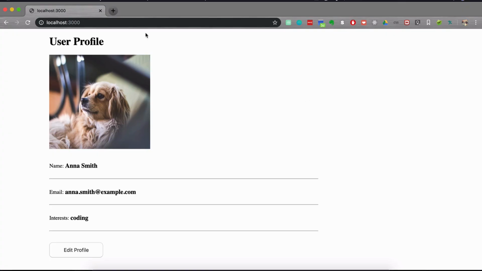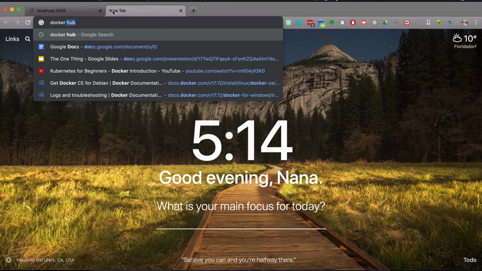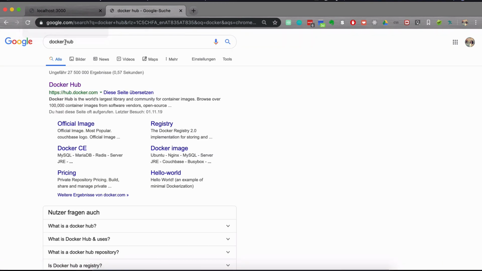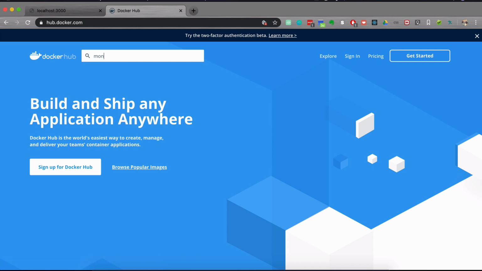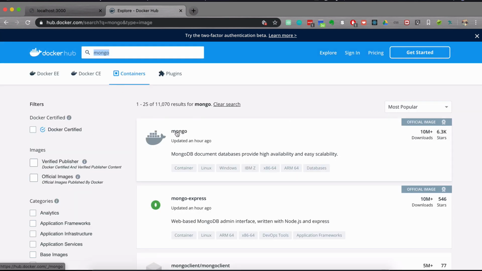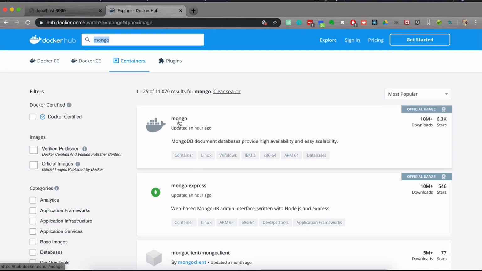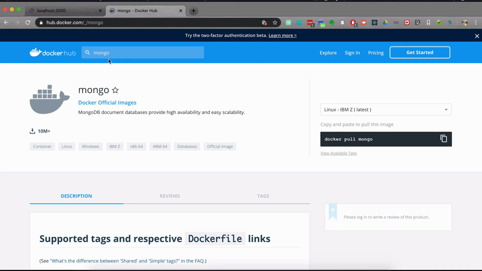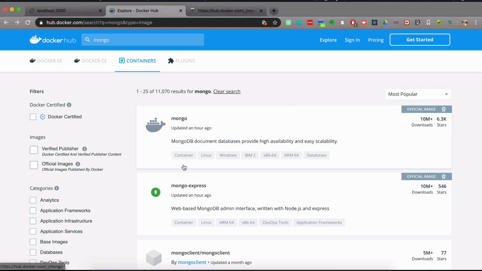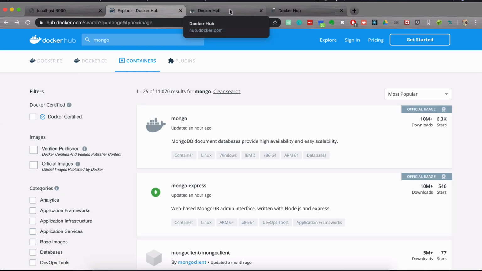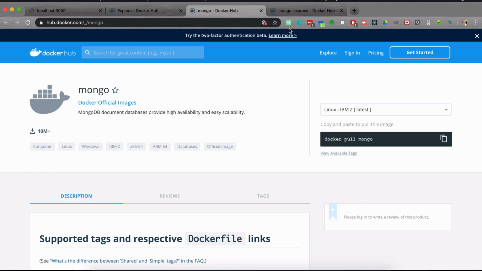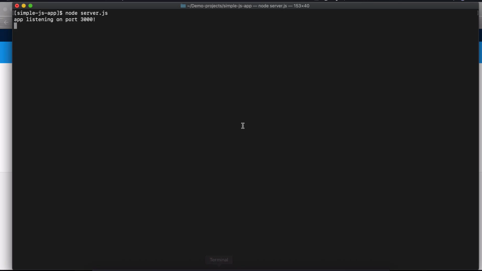So in order to get started, let's go to Docker Hub and find our MongoDB image. So here, let's go to Mongo, and we have MongoDB here. Actually, and the Mongo Express, which is another Docker container that we're going to use for the UI. So first, let's pull the MongoDB official image.